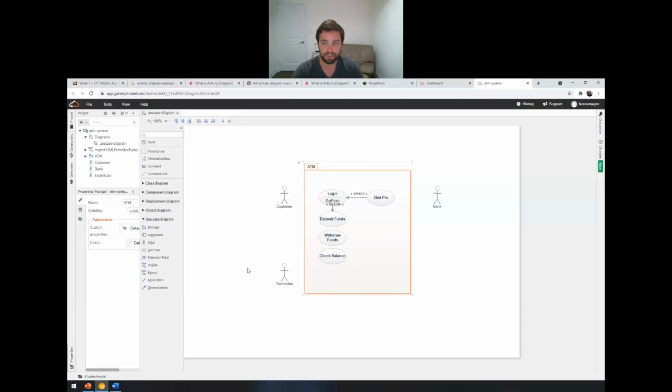Now, let's say, what's one that the technician can do? The technician can perform maintenance. Or let's say they can fill the tray with funds. They can also repair the machine if it's broken. Okay. So those are two for the technician.